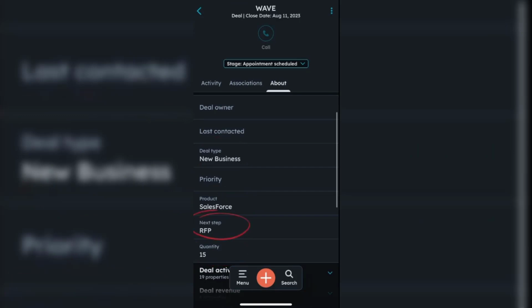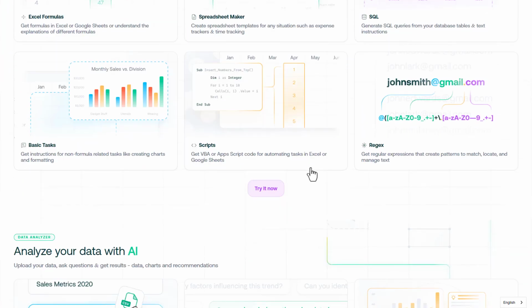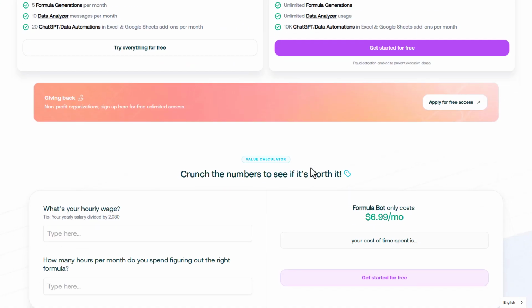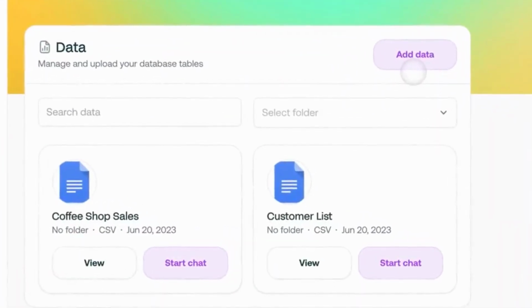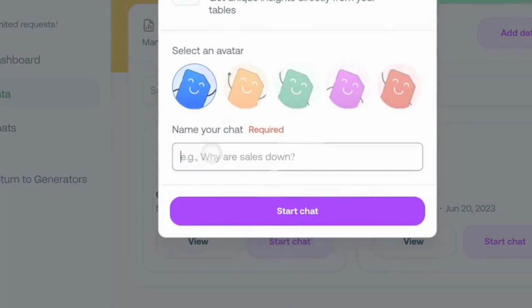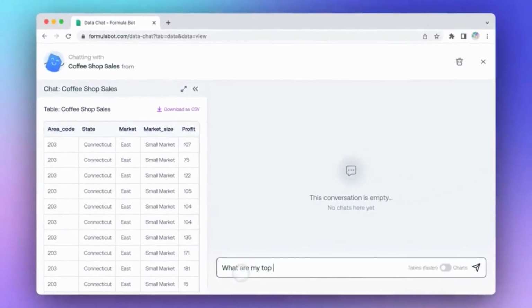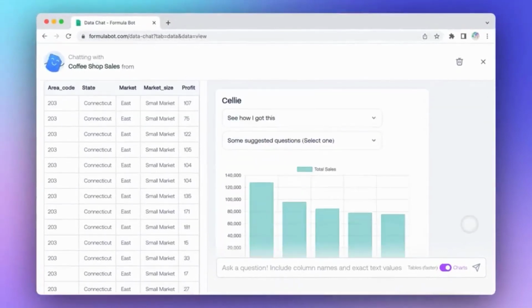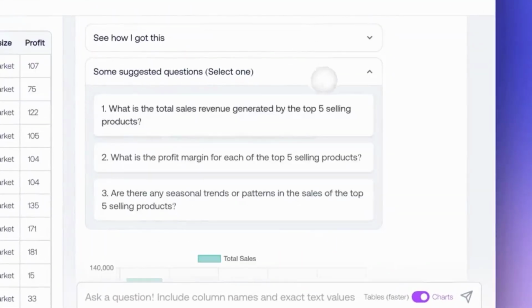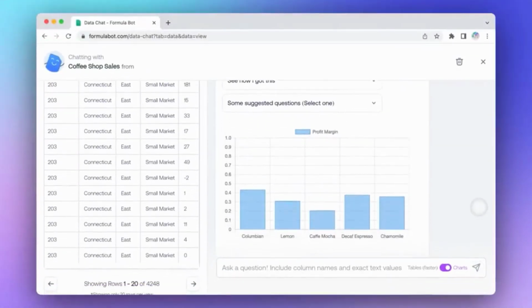FormulaBot is an AI-powered tool that revolutionizes the way we approach data analysis and formula creation. Instead of manually sifting through data and trying to determine the right formula, FormulaBot uses advanced algorithms to automatically generate formulas based on the data provided. This not only saves time, but also reduces the margin of error, ensuring that the formulas generated are accurate and relevant. The platform's user-friendly interface makes it accessible to both beginners and experts alike. With FormulaBot, data analysis becomes a breeze, allowing users to focus on drawing insights rather than getting bogged down in the technicalities of formula creation.